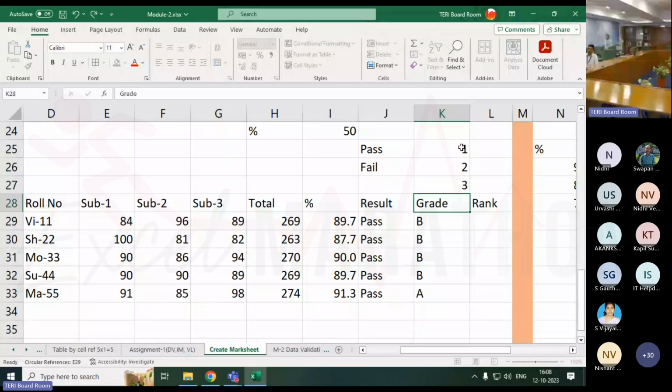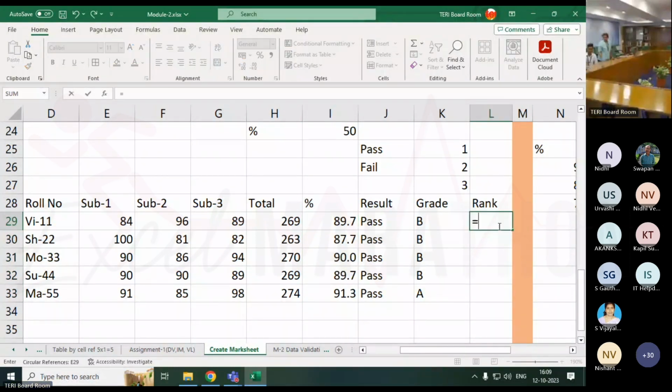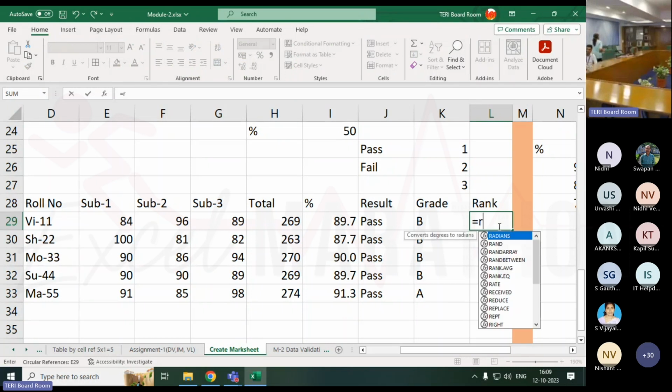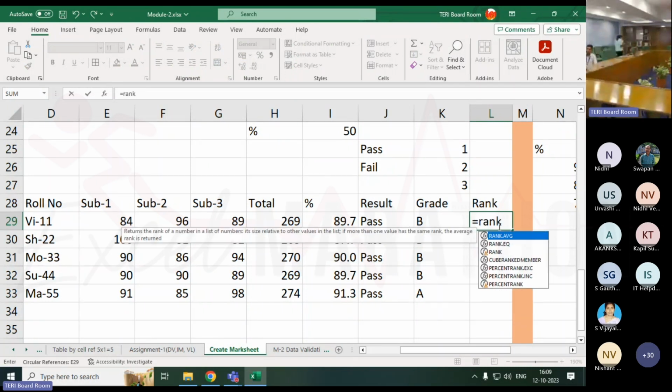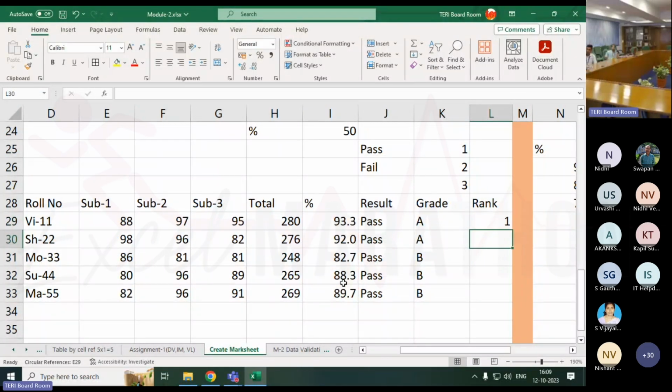One, two, and three. Data is random, so that is why it changes from time to time. Or if something is the same, it can be considered as first rank. So the function is equal to R, A, N, K. Rank, only the rank function. Rank takes a number. This is the number, then a separator, and then I will put here the range from where we need to find this, and close. So it comes one.